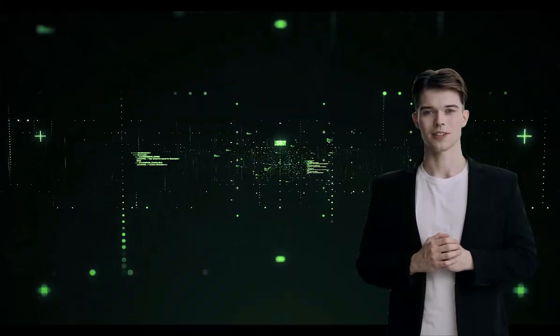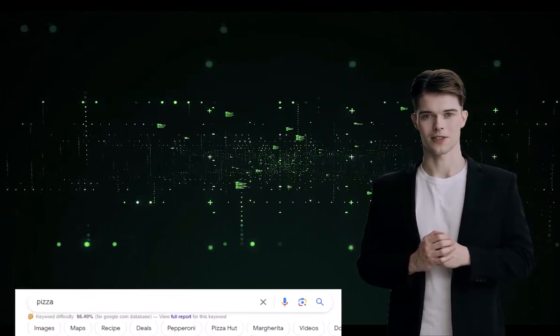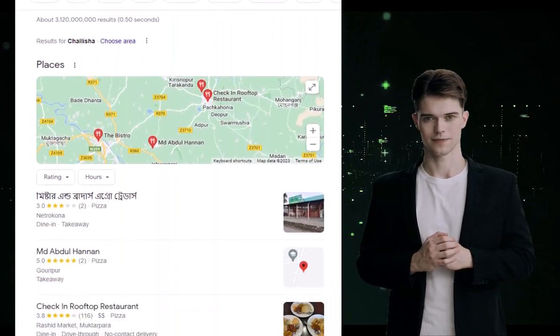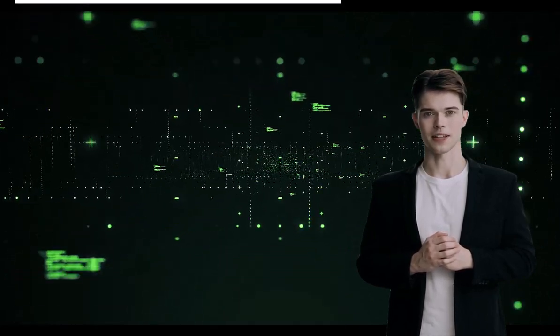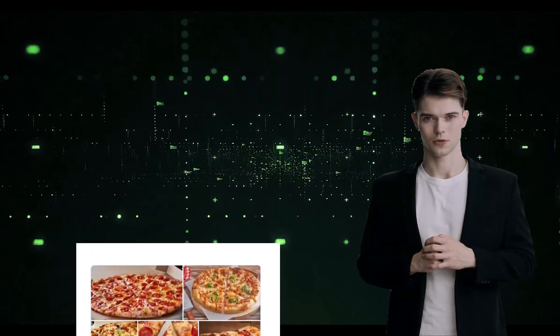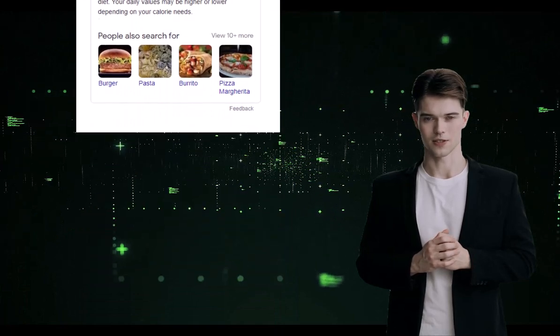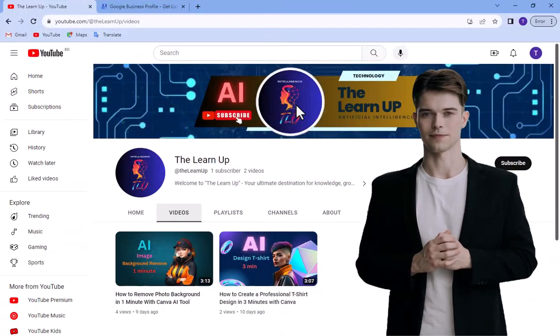Before we dive into the step-by-step process, let's talk about why having a Google My Business account is so important for your business. With billions of searches happening every day, having a strong online presence is crucial. Google My Business allows you to be more discoverable and visible to potential customers in your local area.